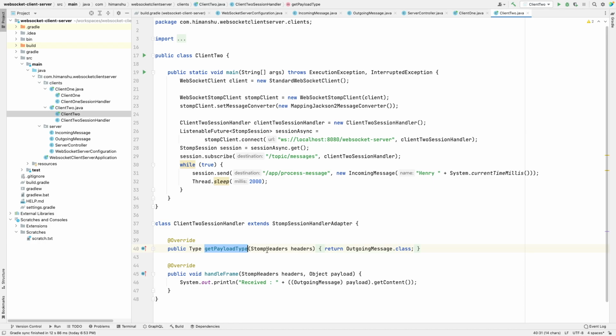The payload type specifies the type of the message which is handled by this handler. If you see, this handler is at the client side, so the client will receive messages, that is, the outgoing message from the server. So here we specify the type will be outgoing message. In handleFrame, whenever a message is received, we are just printing it out.